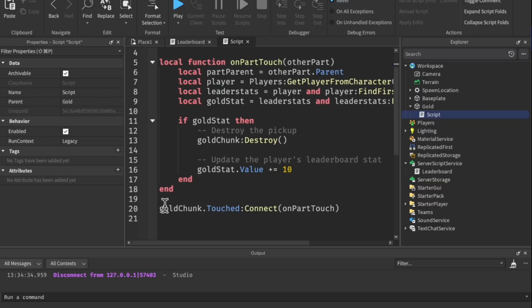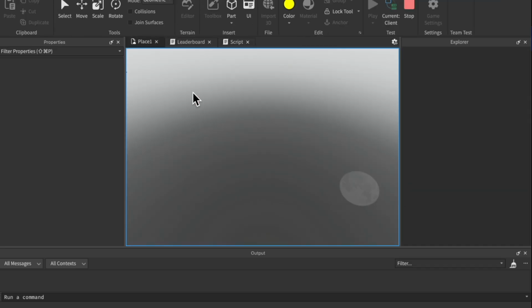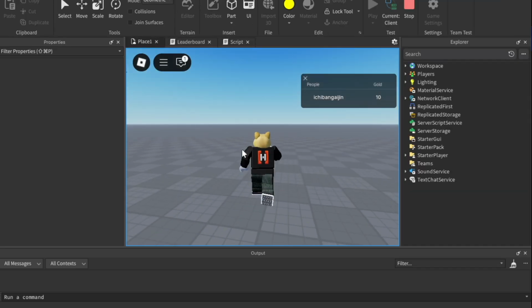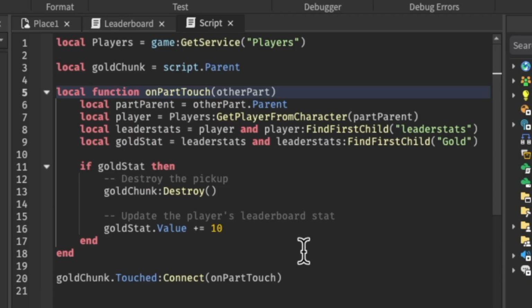And if you look at the event down here, anytime the gold is touched, it's going to connect on part touched. And what on part touched is going to do is it's going to destroy that piece of gold. It's going to add 10 to your gold amount. So let's play this game and see if it works. There's the gold. Touch the gold, and yes, it increased by 10. Let me show you that code one more time. There is the code, and remember, this is the code that is on the piece of gold.